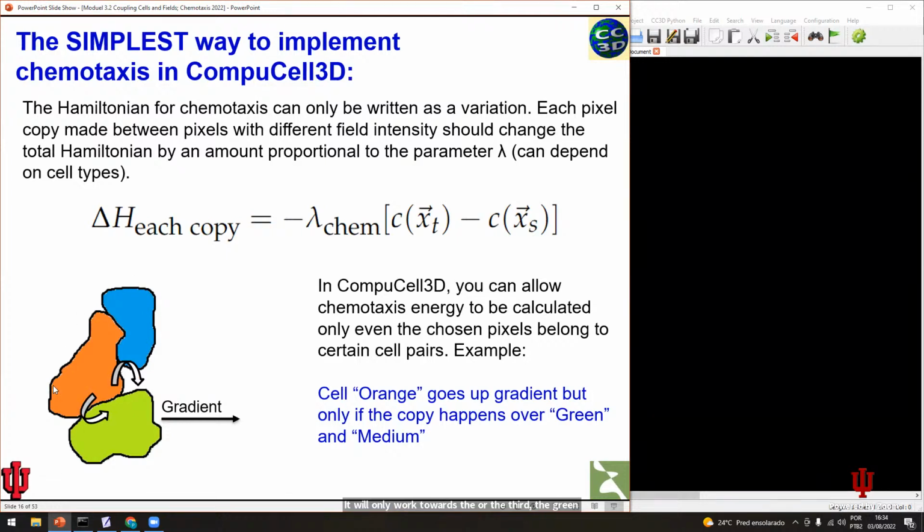So basically, in this situation here, what will happen is that the orange cell will try to go around the blue cell, squeezing between the two, and probably pushing the green cell away. Okay? Any question on this?